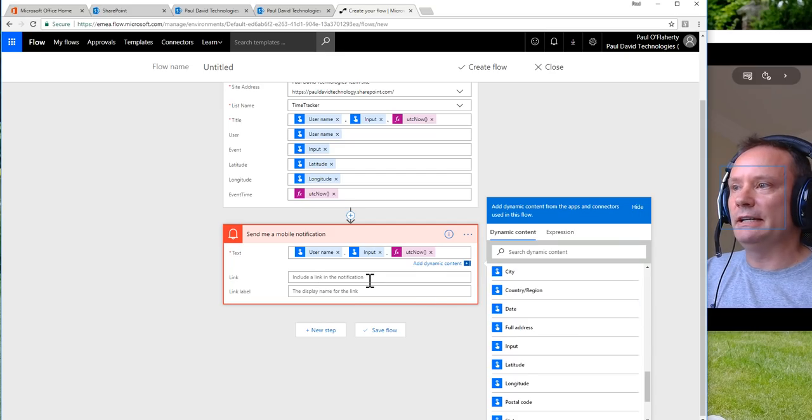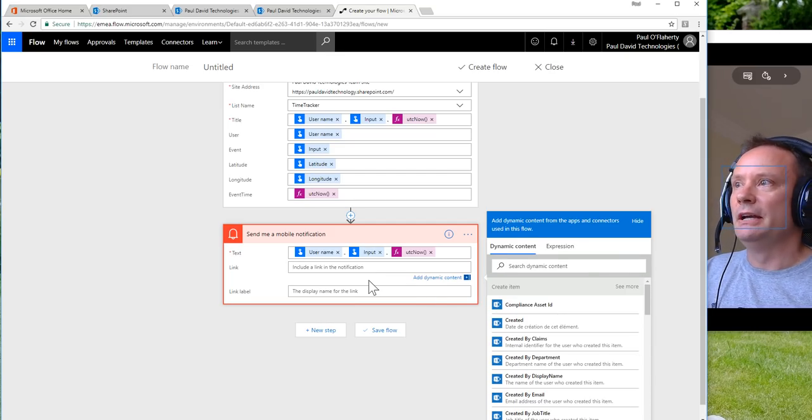And we can also put a little link on here, so let me show you something nice with that. What we can do is we can actually, as you saw, create a link that shows us where the person was when they pushed the button. So we'll do that now.